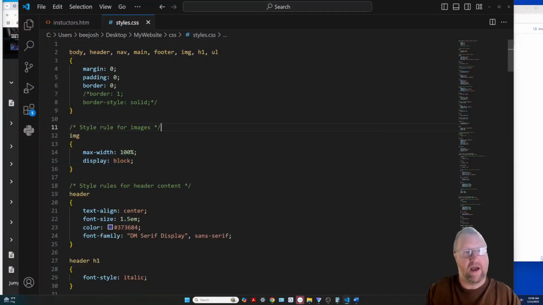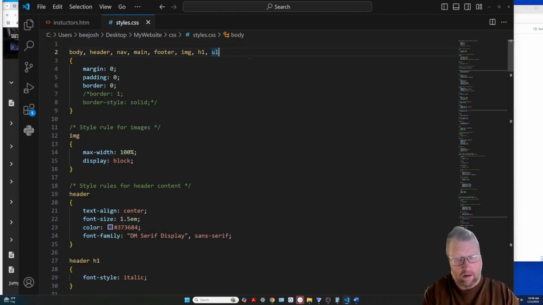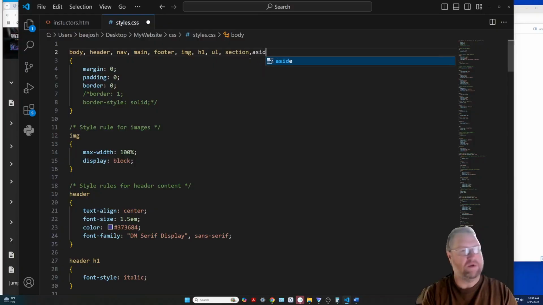And it looks like we want some styling to go along with our main elements, which makes sense. So I'm going to add in here, let's do section, let's do aside, and let's do figure, and let's do figure caption. Okay, so all 4 of those we're going to add.